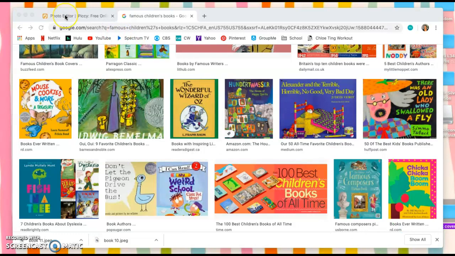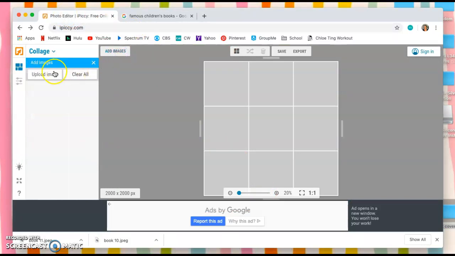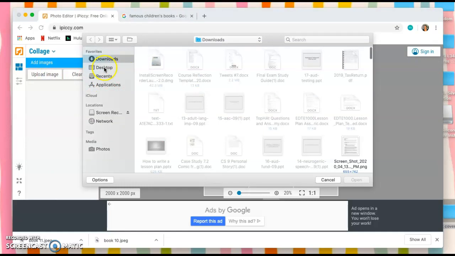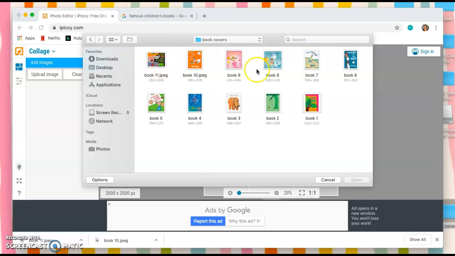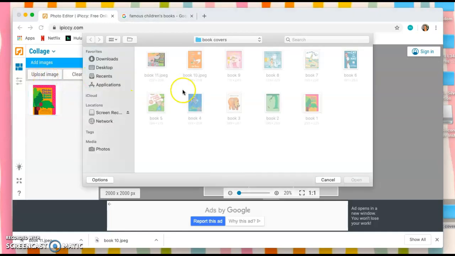And then we're going to go to the iPicky website, which is free for you guys. You're going to add your images. You're going to upload them. And then from the desktop, where my book covers are, we'll go here. And then you can choose whatever ones you want. There's one. Might take a while, so you'll have to upload them.